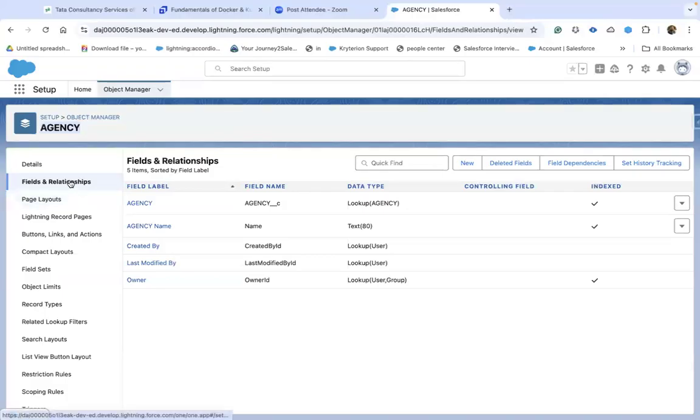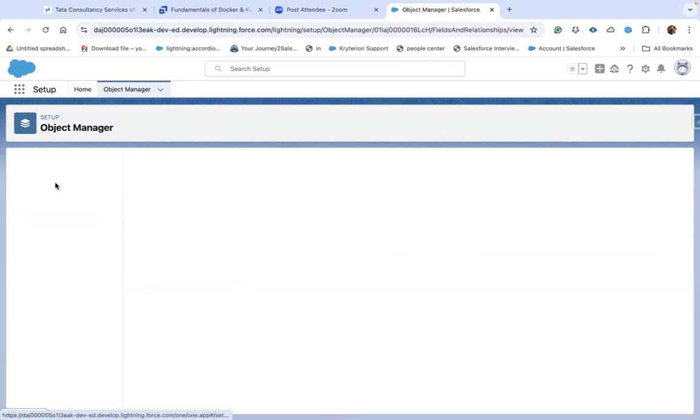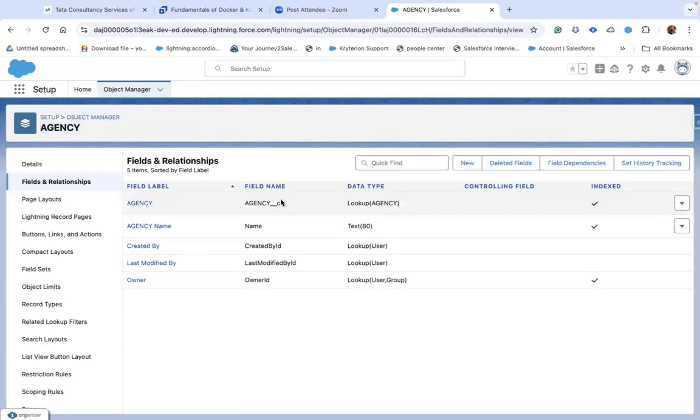So there are two types of relationship: lookup relationship and master-detail relationship. Lookup relationship and master-detail are the same in terms of connecting objects; both are used to connect two objects. But what are the differences between them? Let's understand the differences. Lookup relationship is very straightforward and simple. Whenever you connect two objects, your first approach will be to use the lookup relationship field.